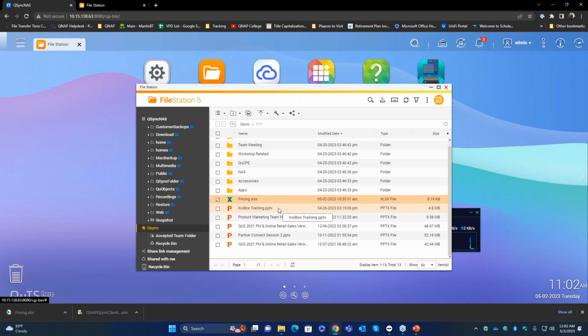Like if they want to upload Excel files, PPTs, or any kind of video editing or photo editing files, or any type of file they want to share with the team. Once they're done editing that, they can just upload it to the team folder, and everyone can see that particular file in their own folders.